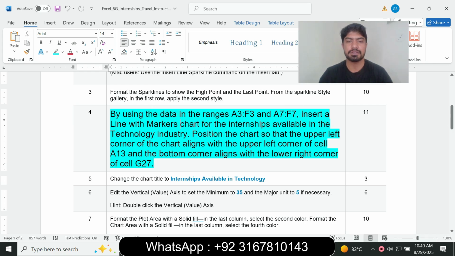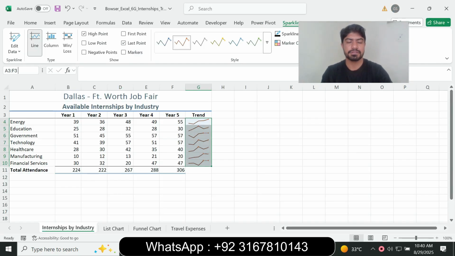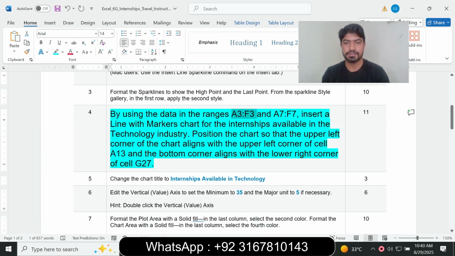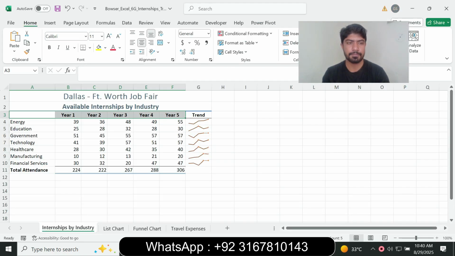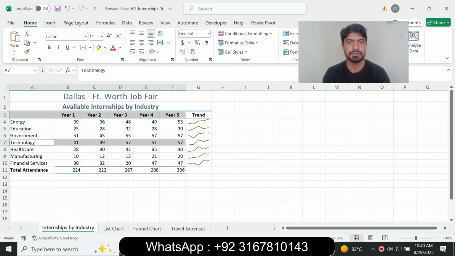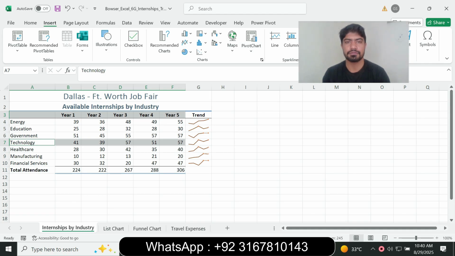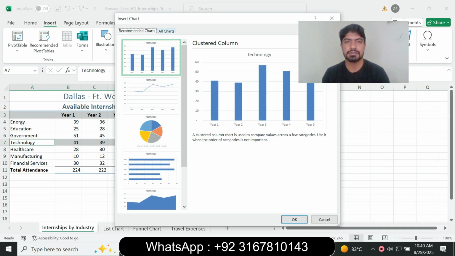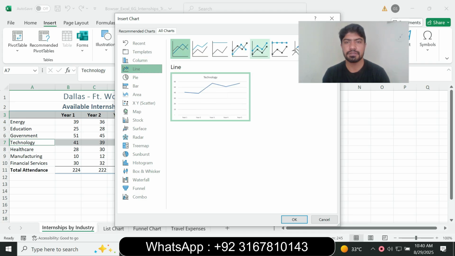By using the data in the range A3 to F3, copy the range, go to the Excel worksheet, paste the range, press enter, and next A7 to F7. Then insert the line with markers chart. Go to the Insert tab and the Charts group, click Recommended Charts, insert the line with markers chart, and click OK.